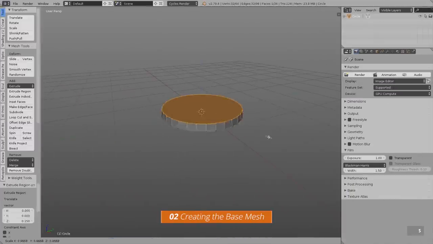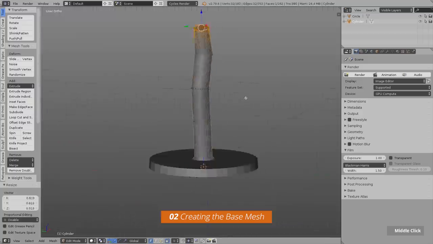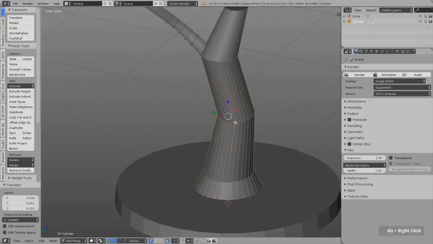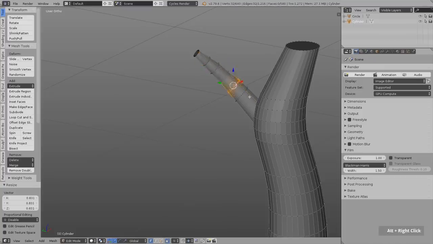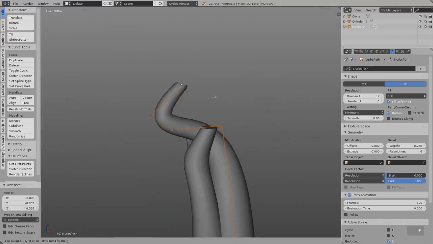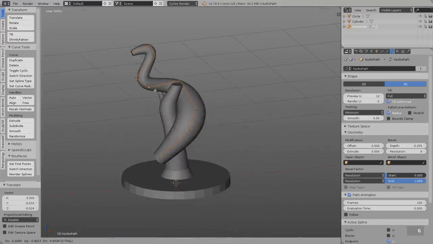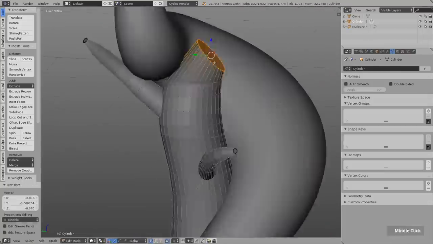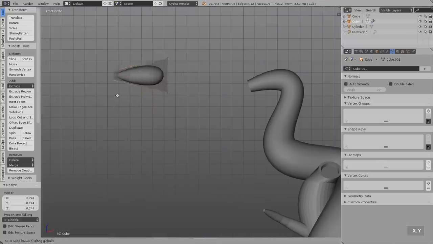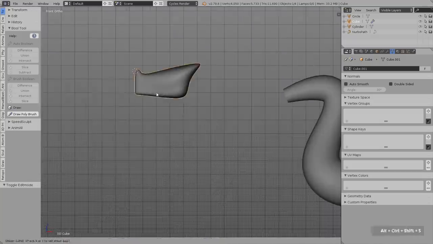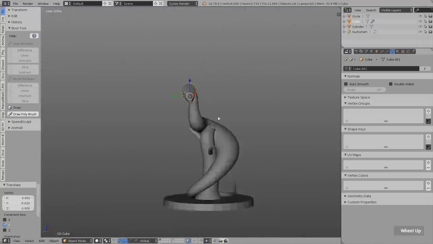So after I got my references in place, I started to build my base mesh. And since I didn't have any concept, I just started modeling, and over time it evolved into the pose which I wanted to create, which I had in mind. The dragon should sit on this broken tree. This was my concept and idea for this project. So I had to somehow turn it into a 3D shape.